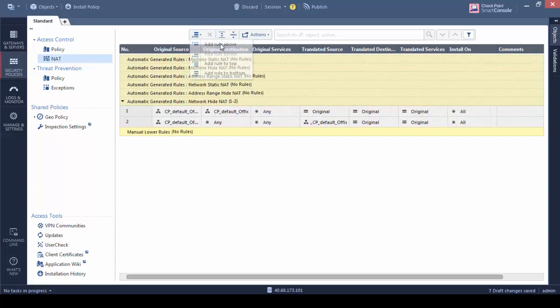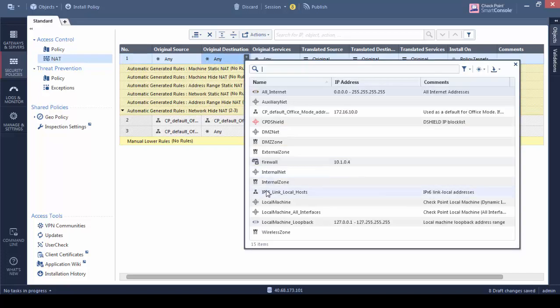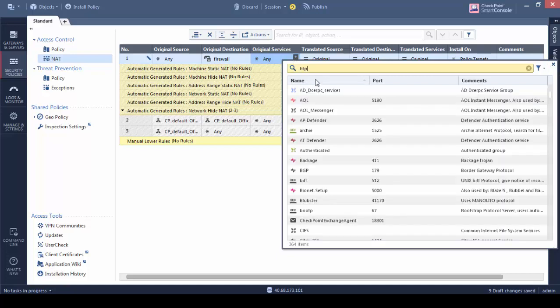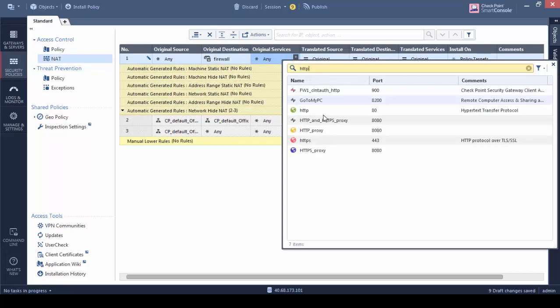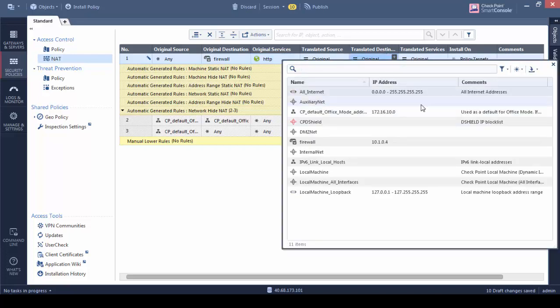So let's add another rule above, a NAT rule, pay attention. Source is internet, destination is firewall. Original services that we want to forward is HTTP. And the translated source, we want to keep it as is. The translated destination, we want to change and make it the web server.